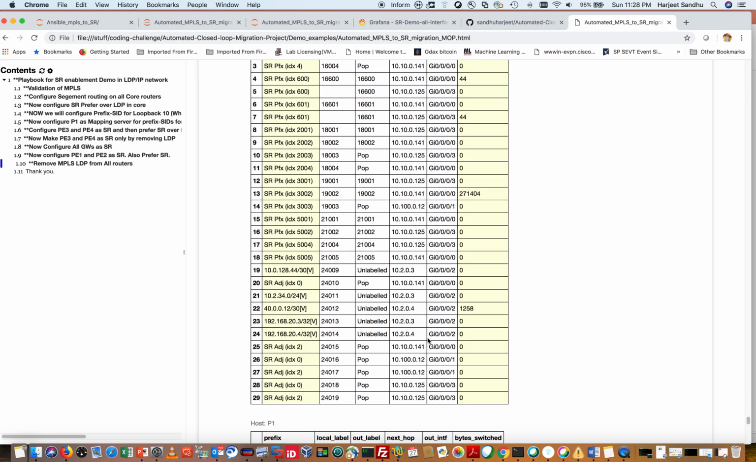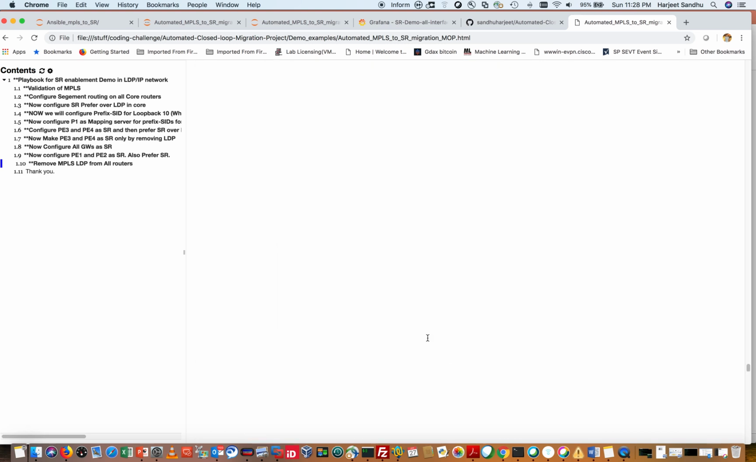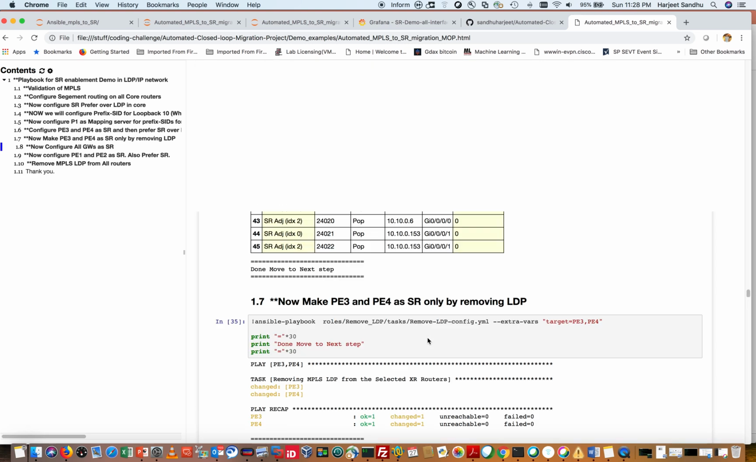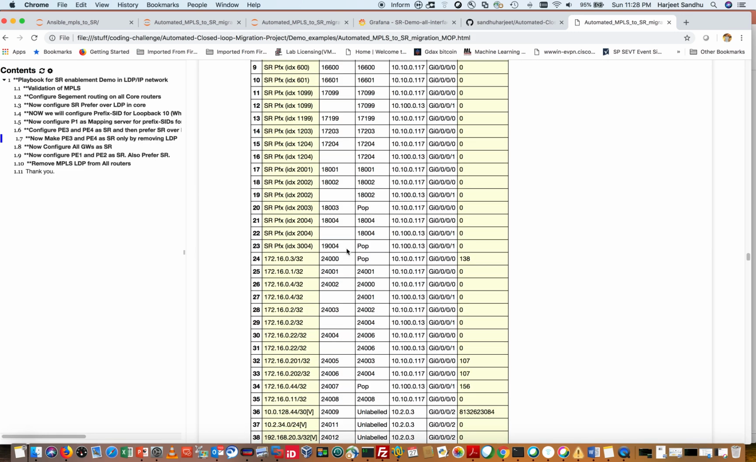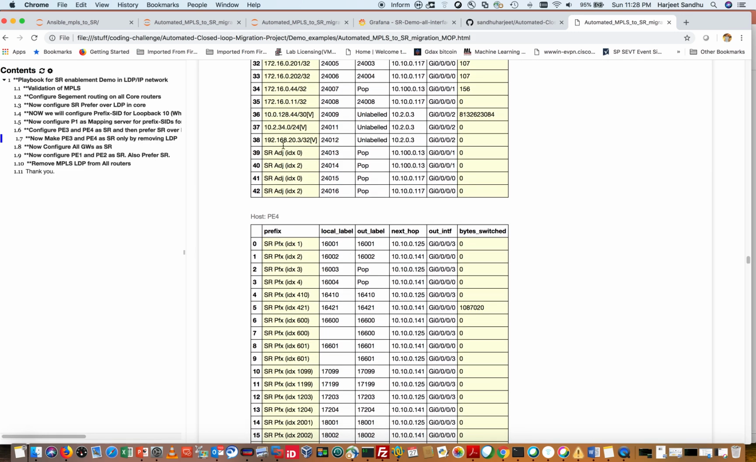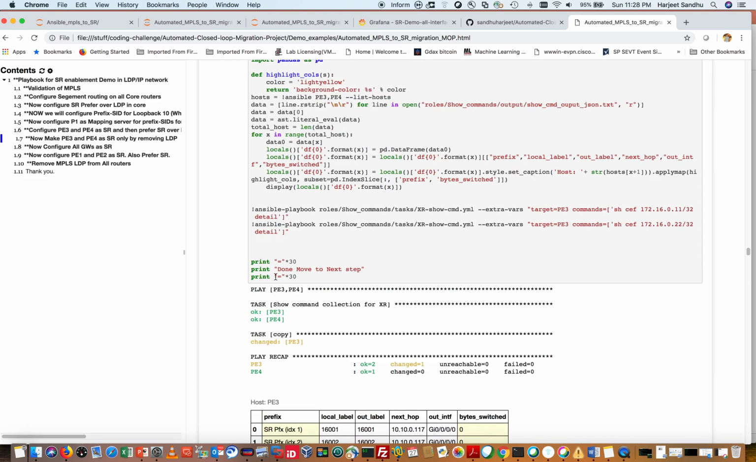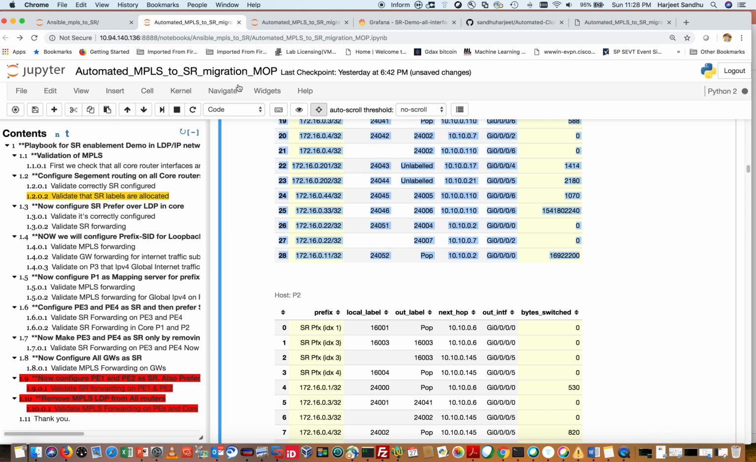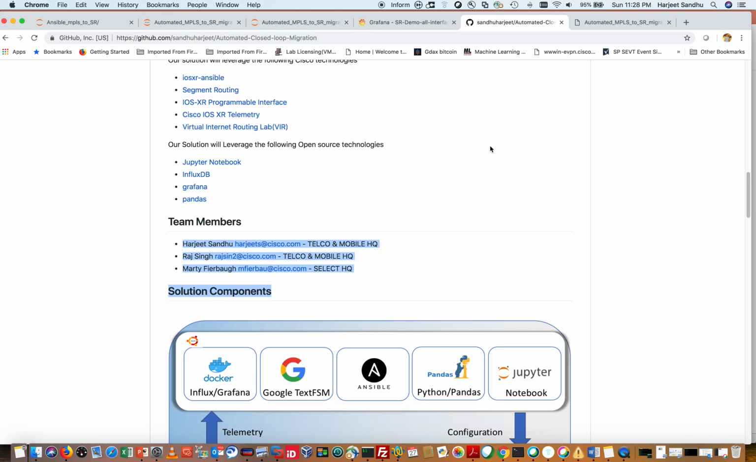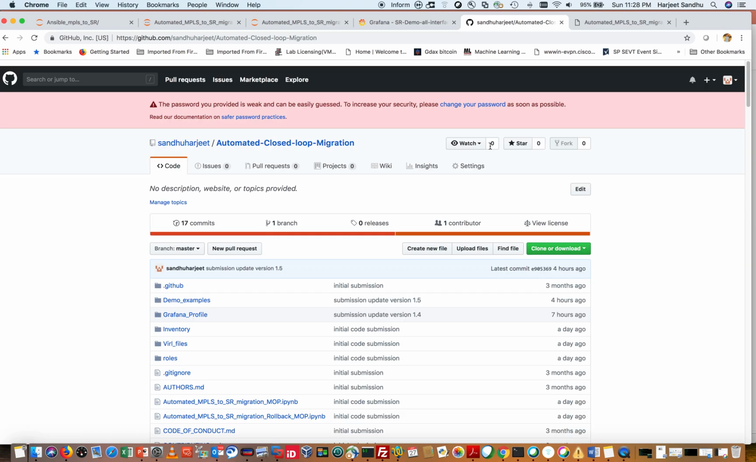So this is the biggest advantage of using an automated MOP or Jupyter notebook, that you can have a recorded version of all the executions and store it for later troubleshooting and looking at the output. So this is still running. Let's look at the web page or a GitHub page for this.